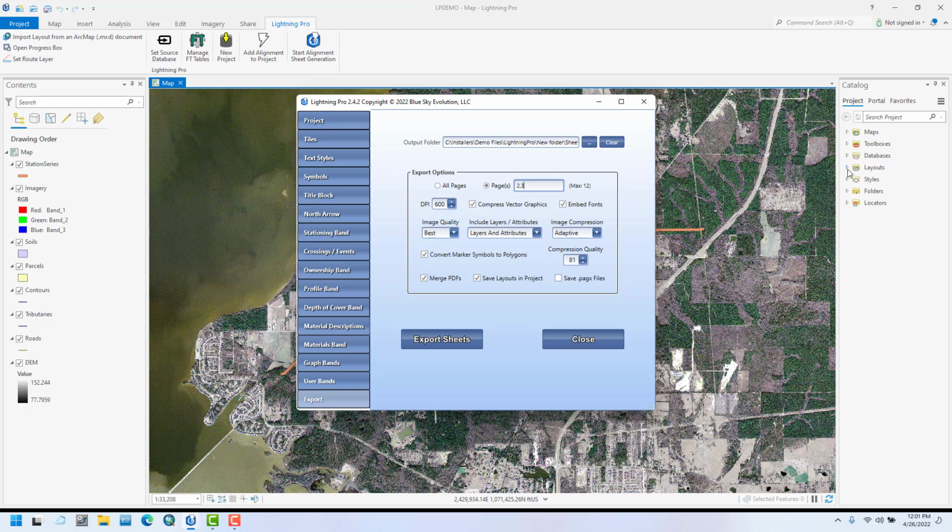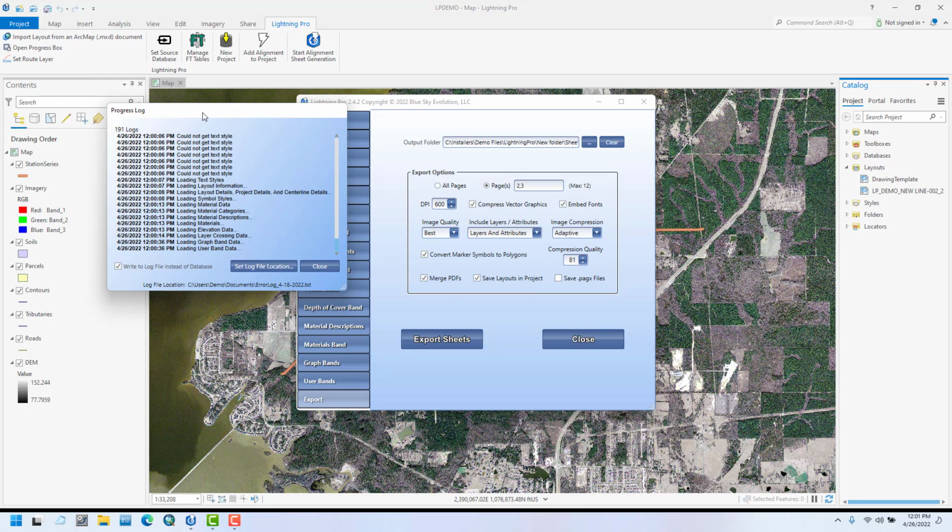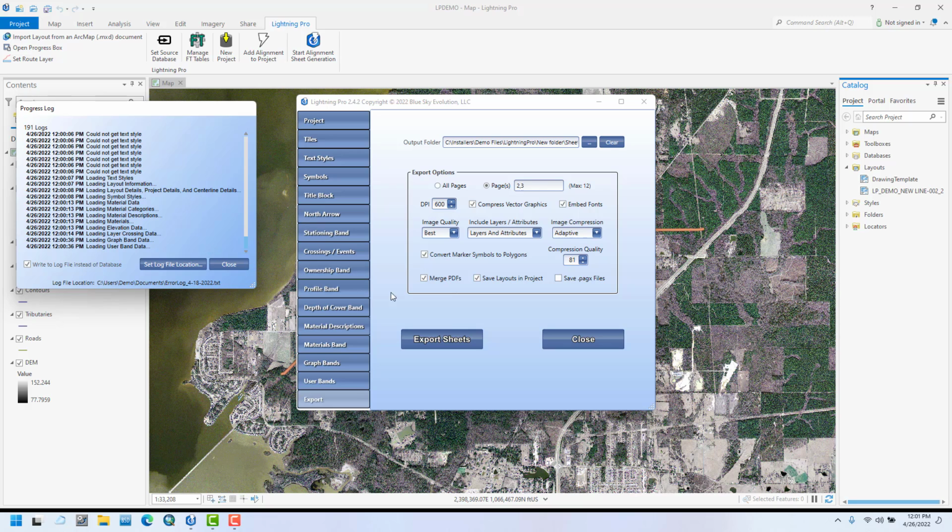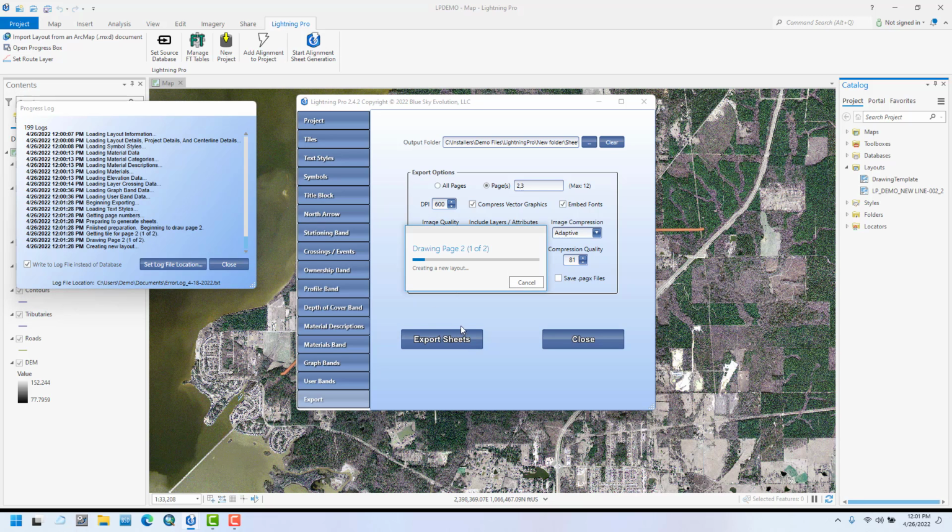the catalog so we can see the layouts as they're being created. You'll see that was one left over from a previous run. And then we'll turn on the progress log. The progress log will tell you what's happening as the sheets are being created. So here it's drawing page 2, which is our sheet number 1 of 2. And in those, you'll see that it's writing into the progress log each of the steps that it goes through that have been toggled on in the export.